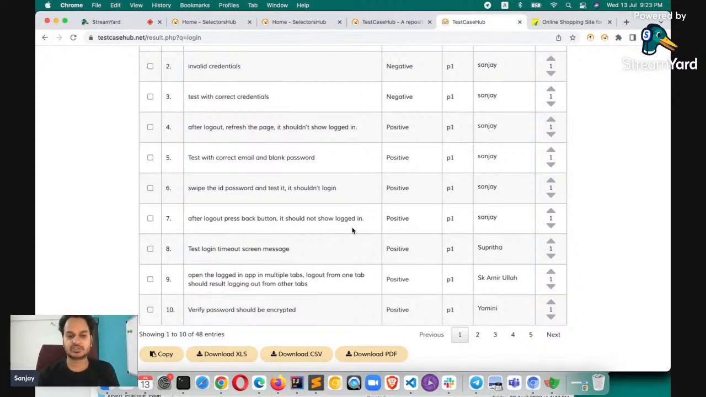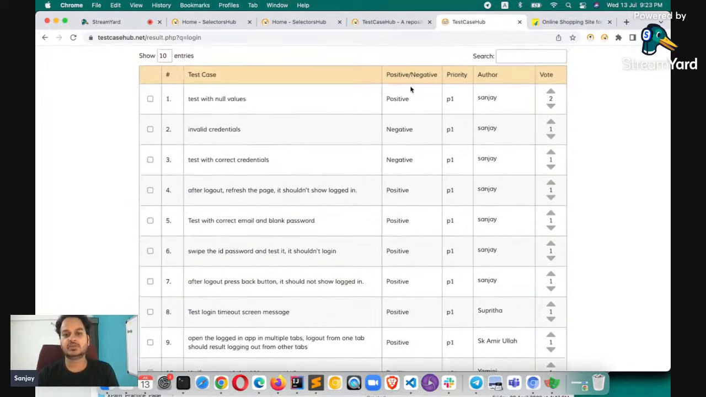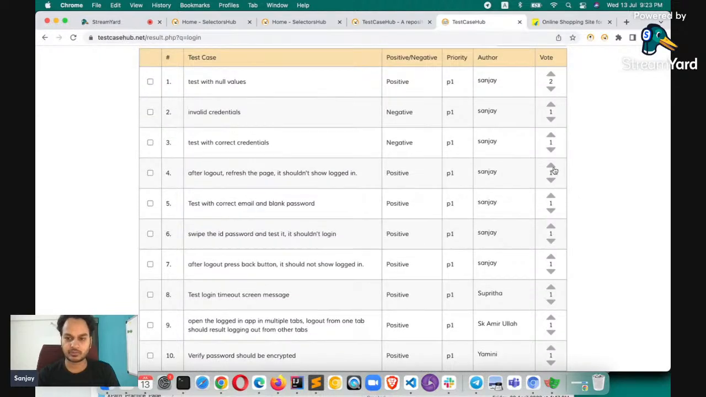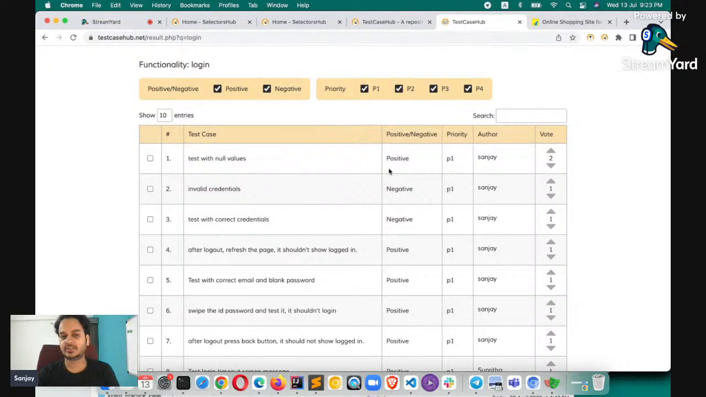Test login timeout screen message. Open the logged in app in multiple tabs. Log out from one tab. It should log you out from all other tabs. So you see that all those things are here. You can see positive and negative test cases, and who the author is. You can upvote and downvote here. Whichever test case is more upvoted will come on top here. So all those things you will get here.